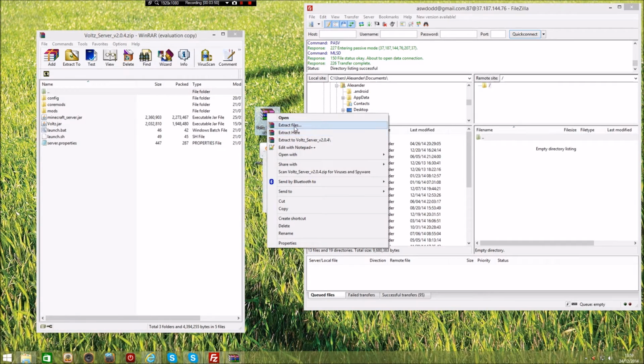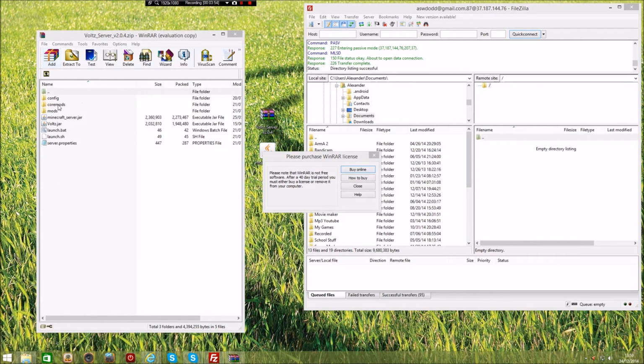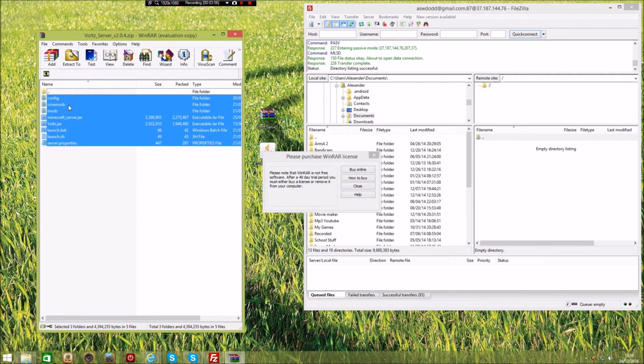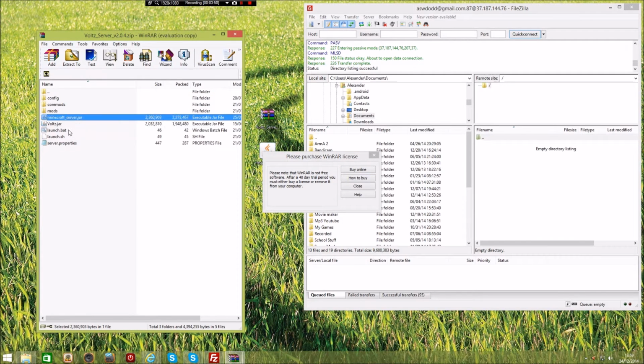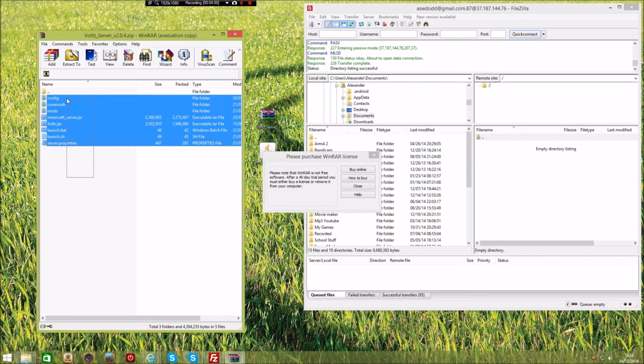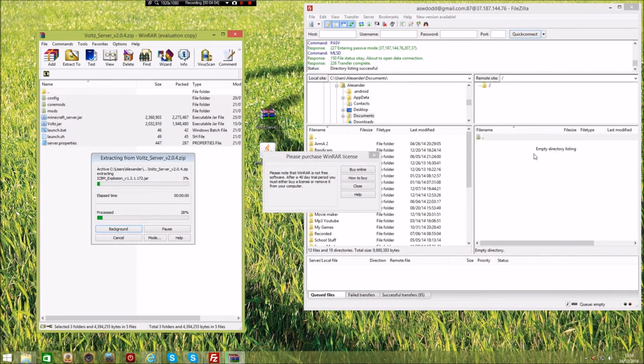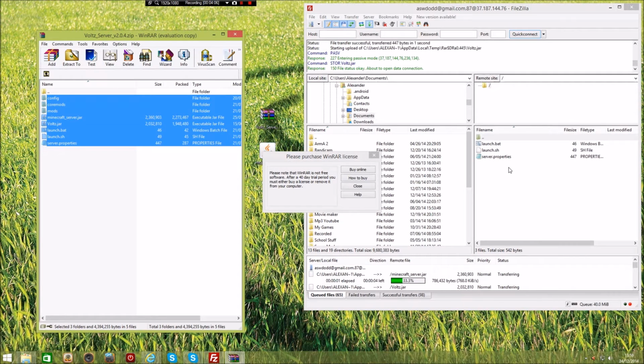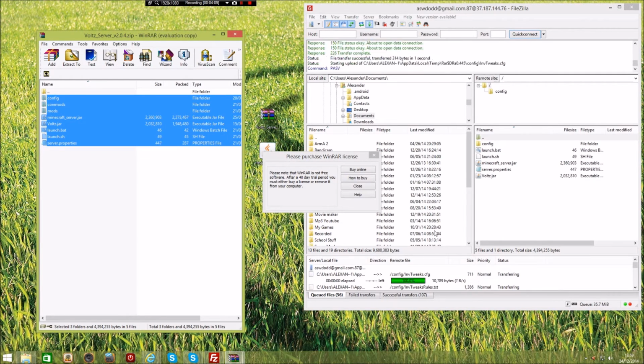So now that we've downloaded the Voltz server and WinRAR, we can open this file, or if you right click, open with WinRAR is what you want to do. Now you can see that we've got all of these files in here. We've got the Voltz.jar, the Minecraft server, launch, and all of these things. So all you're going to want to do is highlight those, and drag them across and put them straight into your server like this. Once again, this will take a while, so I'm going to pause the video here, and we'll be right back when it's done.